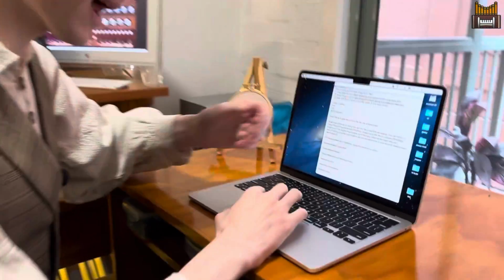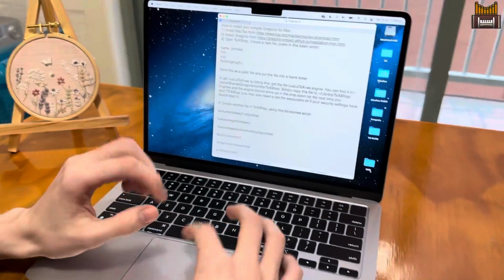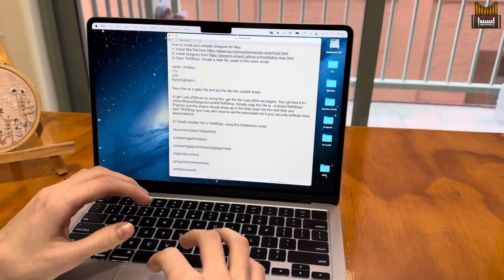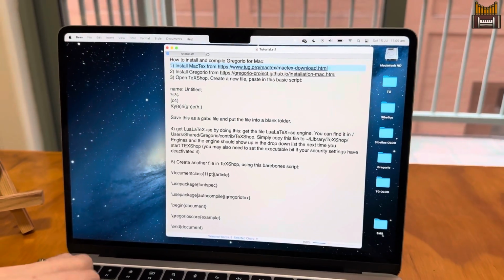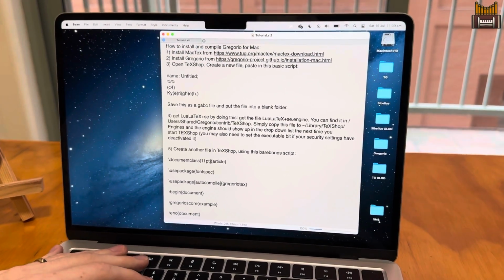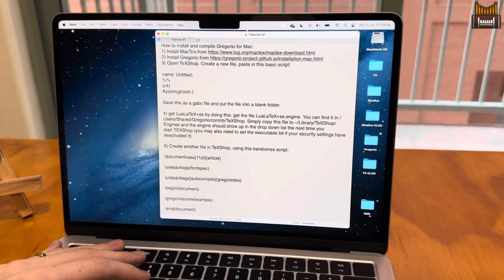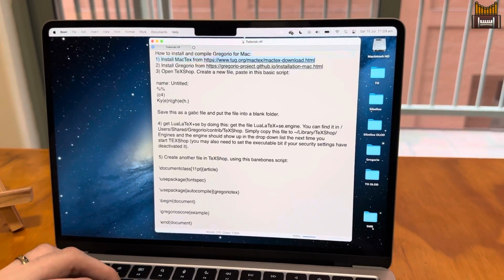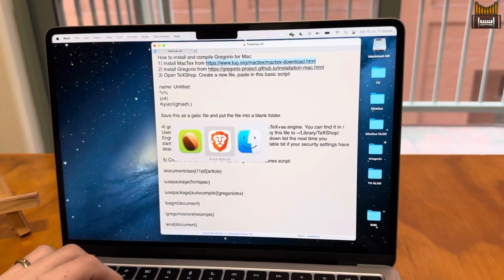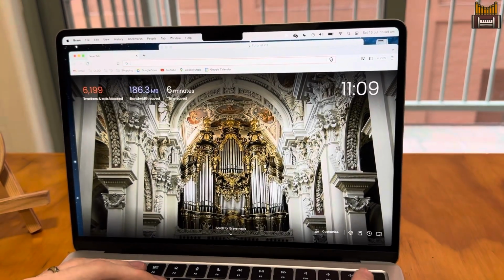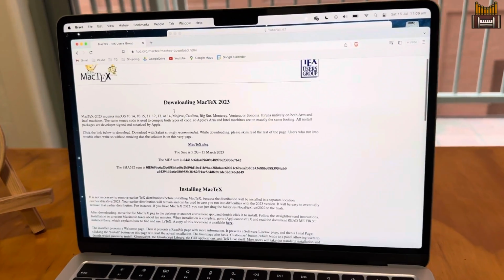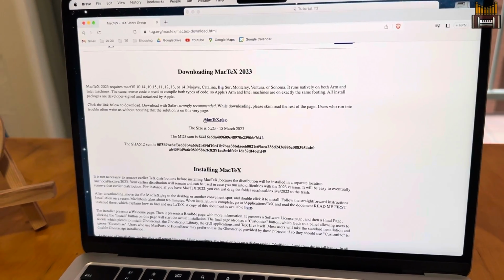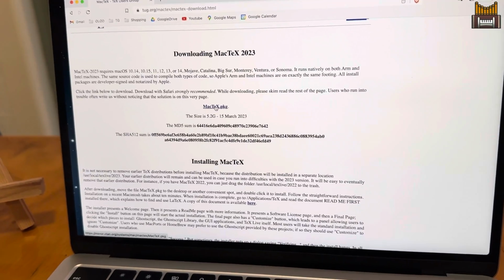So we'll come and have a look here, and I'll just show you, and you can follow along in the description too for the instructions. But essentially, what we're going to do is just go through step by step and get Gregorio installed. So the first thing to do is to install the program MacTeX from this website. So what I can do is go to whatever web browser you like, go to the website, and very simply it'll load up MacTeX, and you just want to download the MacTeX.pkg file.